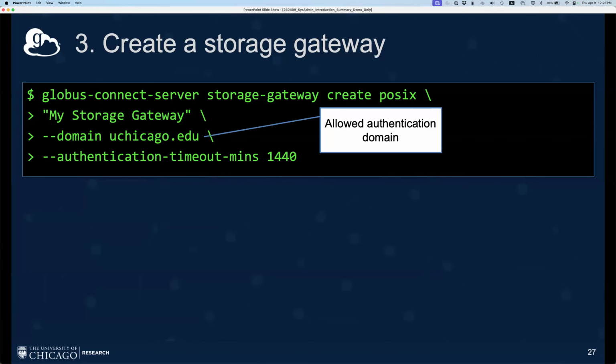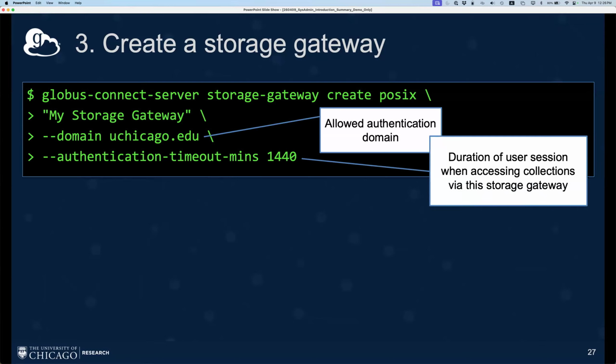So this command creates a POSIX gateway and says that any collections or any data access that's going to occur through this gateway will only be allowed for users that authenticate with an identity from this domain. You can specify multiple domains, but that's the bare minimum. You must tell Globus what identities are acceptable, if you will, by the storage gateway. And then you can see here, I've set a timeout. In this case, I'm requiring the user to re-authenticate once a day, every 24 hours. The default's 11 days, but you can set that to different values.